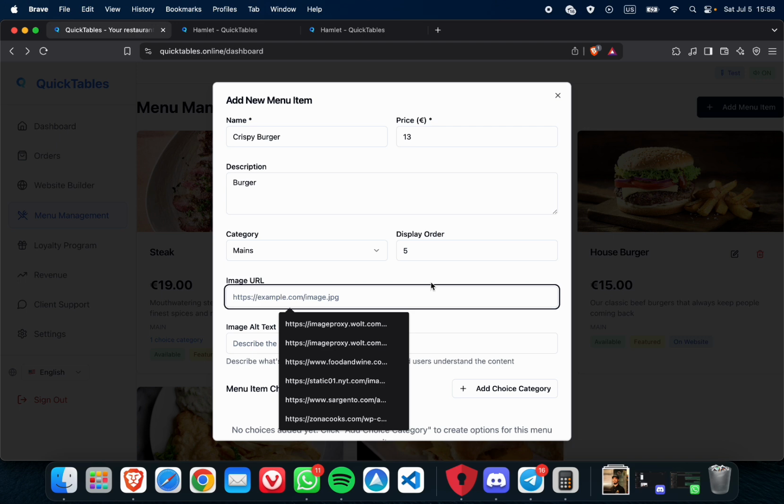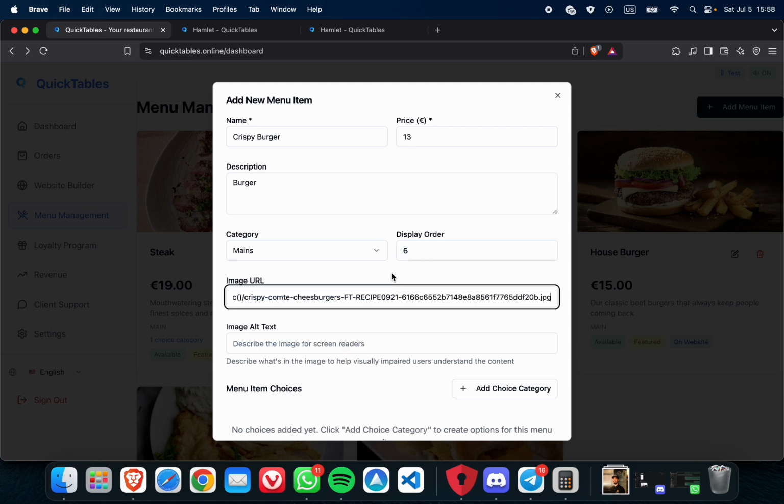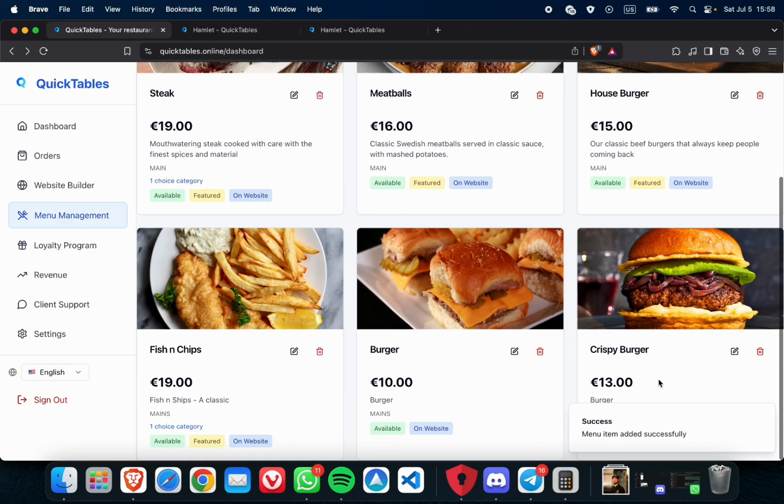The display order is the order that the item is going to be displayed. In this case, we actually have 5 items already, so to have that at the bottom, we're going to put it to 6. Put in an image. We're not going to be doing alt text for now. This is mainly for us devs to boost your products in Google searches. And right here, our crispy burger has been added to the menu. No more has to be done.